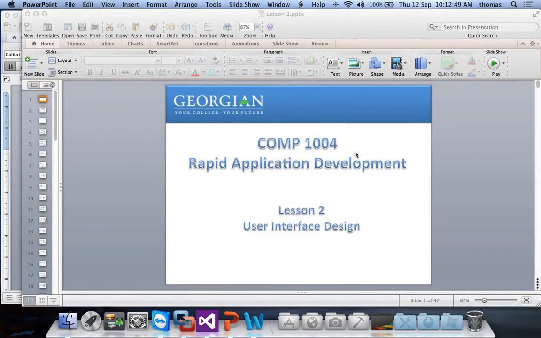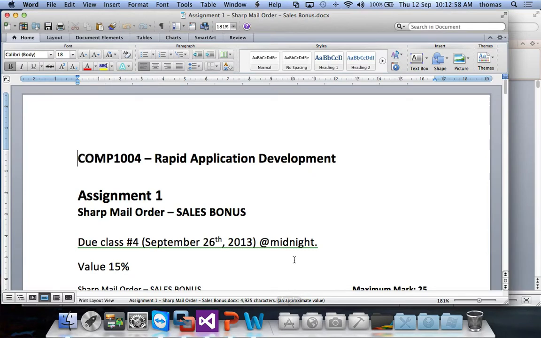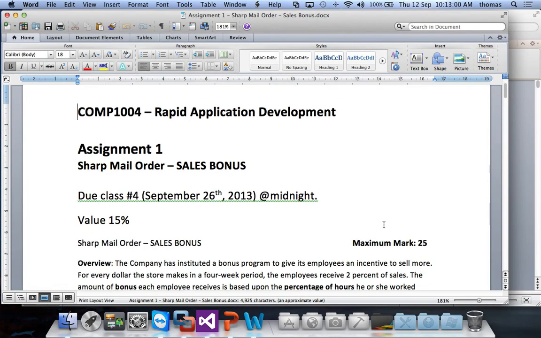Okay, so we are recording, and we're in lesson 2, and we're talking about user interface design. And as I just said to everybody, we're going to be starting to talk about assignment number 1. So here's assignment number 1. We call it Sharp Mail Order. It used to be called VB Mail Order before we converted the course over.